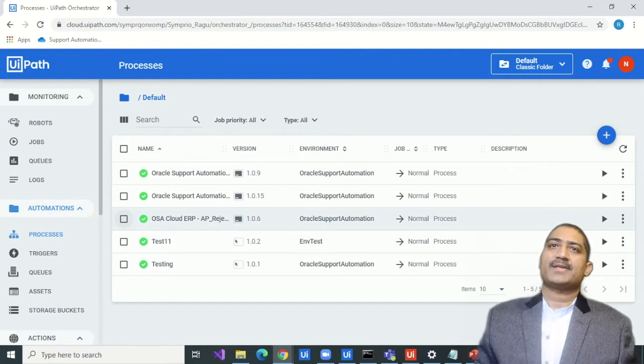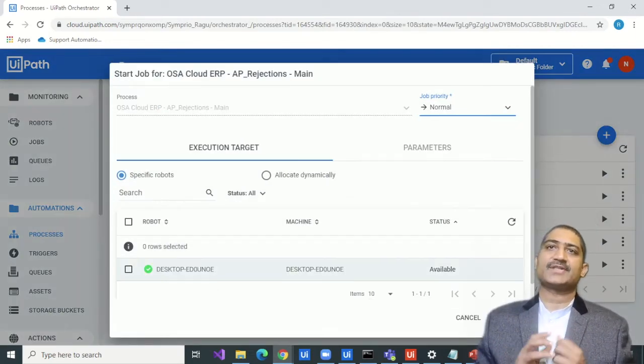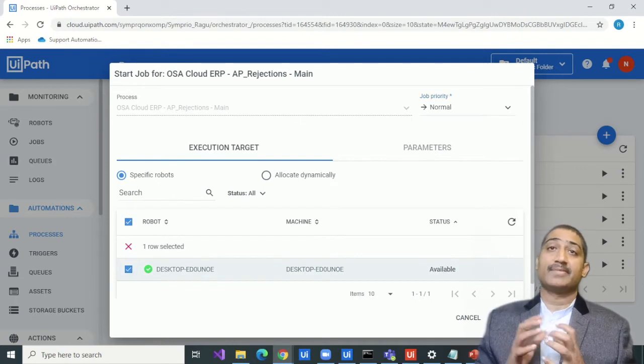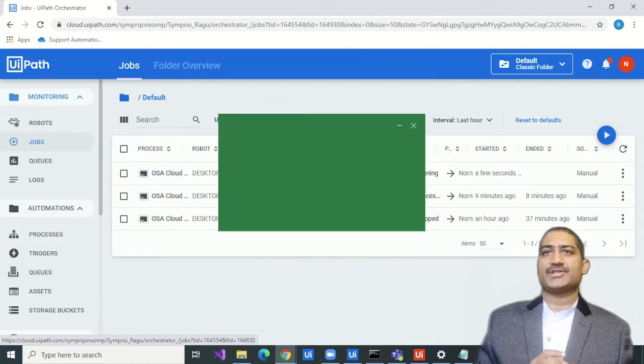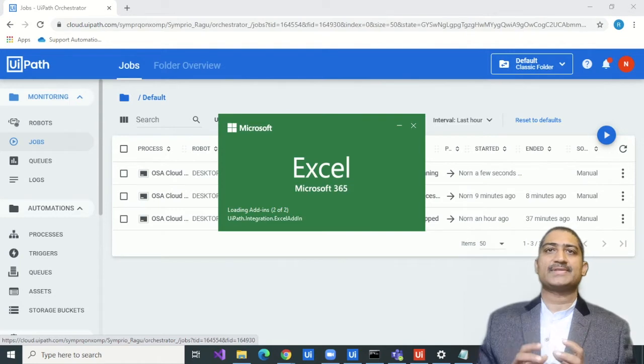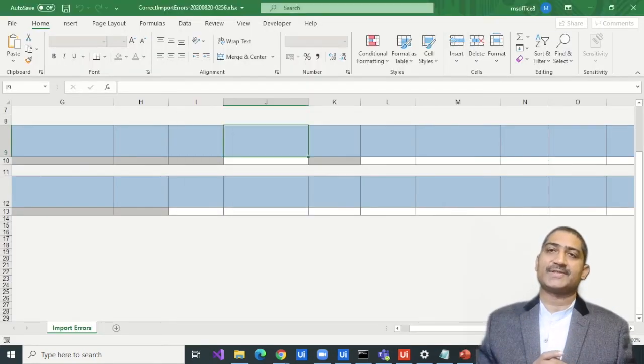This is a UiPath Orchestrator screen showing various processes. For demo purposes, we are triggering the process from Orchestrator, but in production, this will be a scheduled process running at predefined intervals. We trigger the Cloud ERP AP rejections flow. This process opens the correct invoice errors FBDI and logs in with credentials.